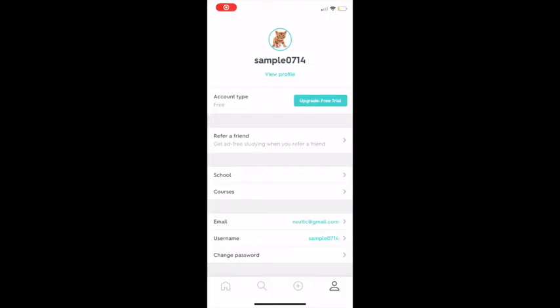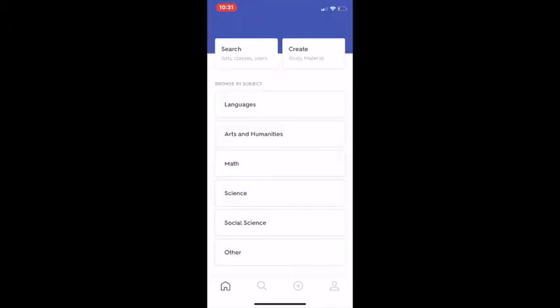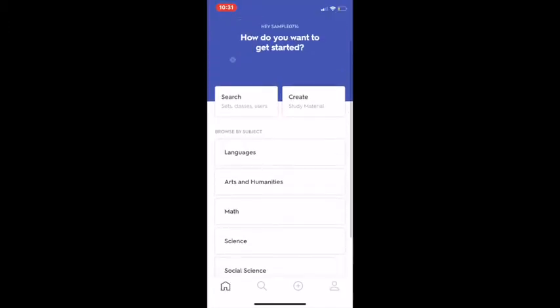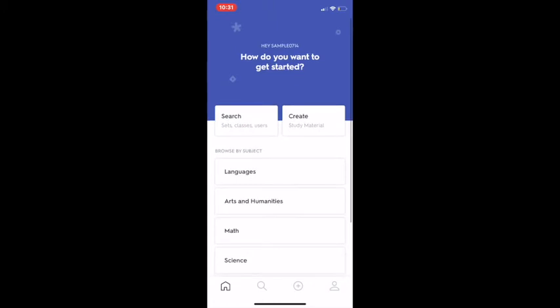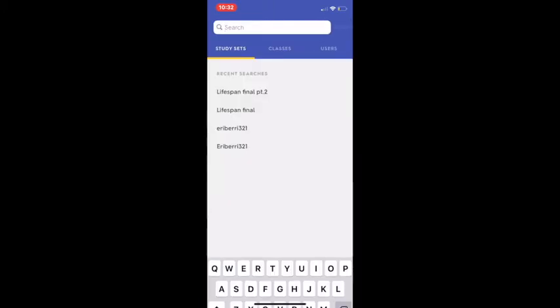Right here on the screen is the Quizlet profile screen, and it shows what type of account you have, your email, username, and your password. From there we can go to the home page, and this is a brand new account, so this is how it starts up if you make an account. If you already have a Quizlet account, you're going to have a different page. So this is what your homepage is going to look like.